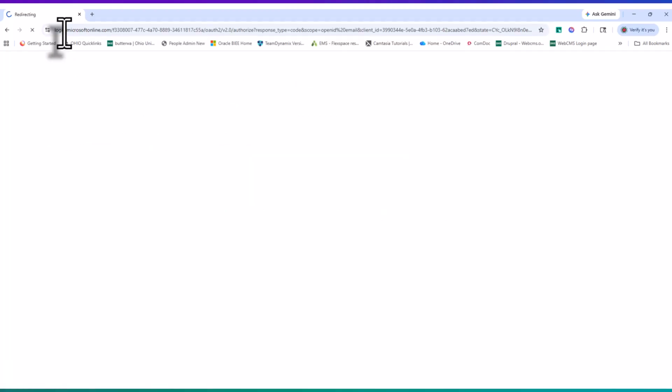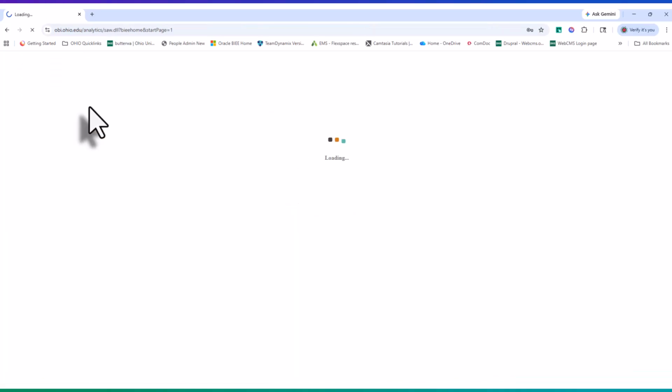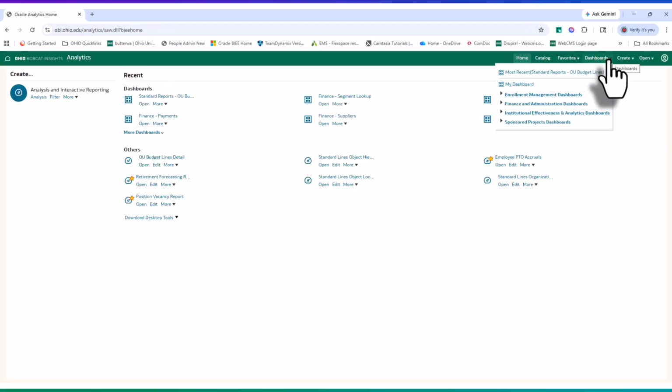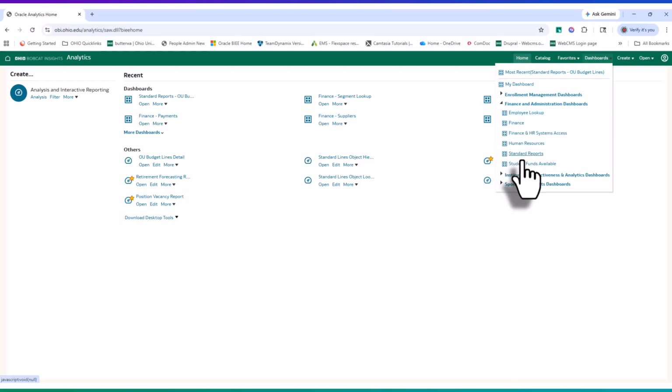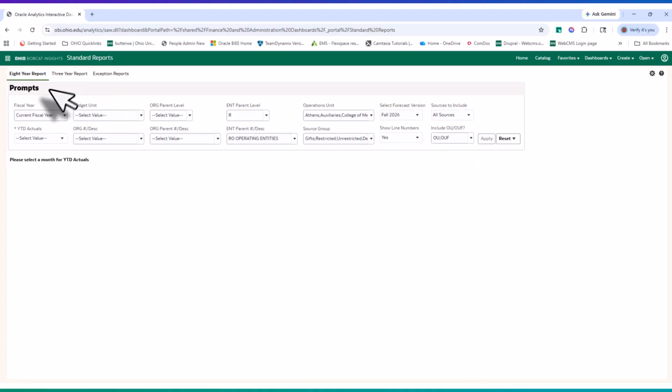obi.ohio.edu. Once you are logged in, you would then navigate to Dashboards, then select the Finance and Administration Dashboards, and then Standard Reports. This will open up the 8-year and 3-year reports. Today we are going to review the 3-year report.